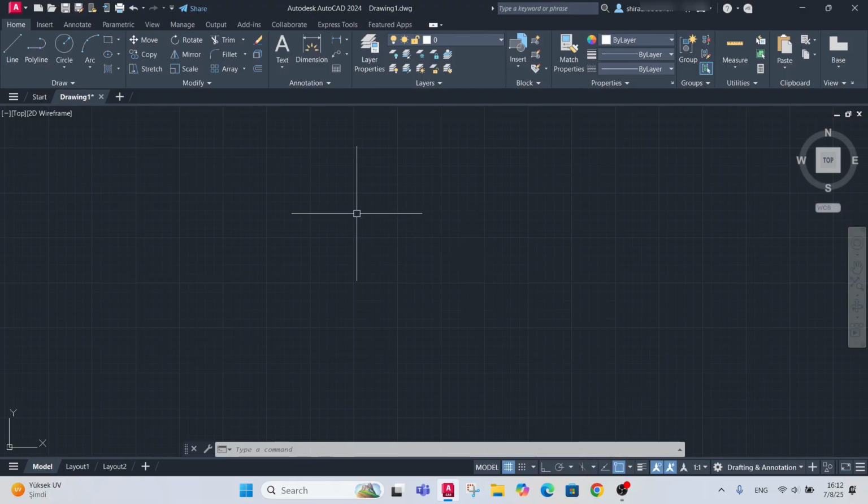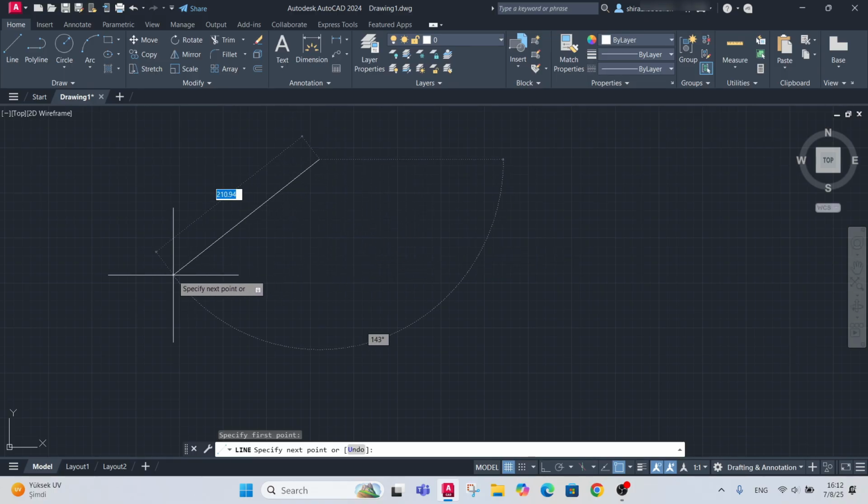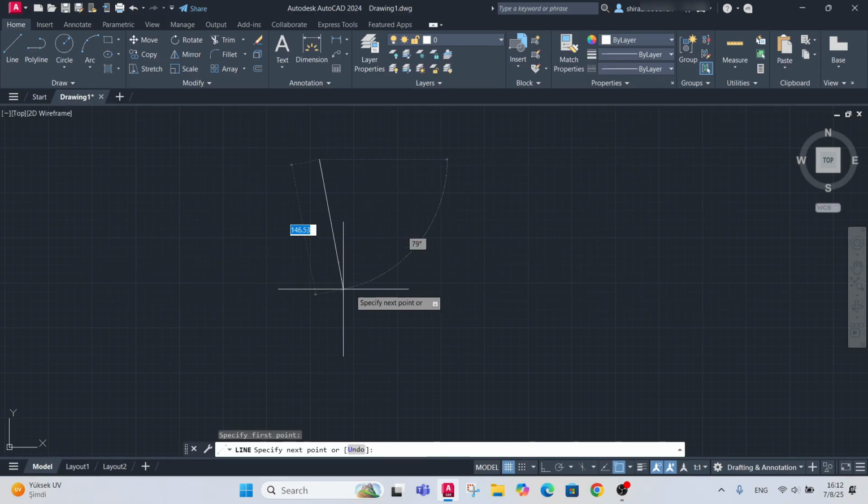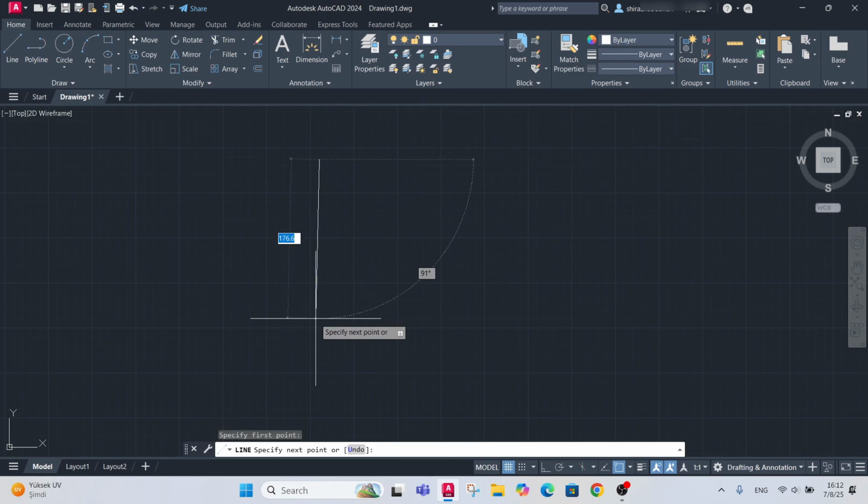Ortho mode is like, when I draw this line, I can move anywhere, but maybe I want to draw this line straight, like horizontal or vertical. I turn this on.